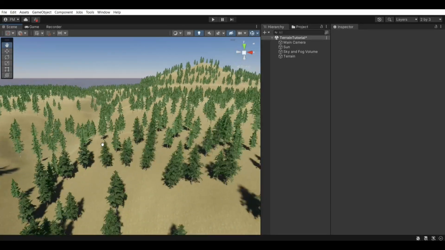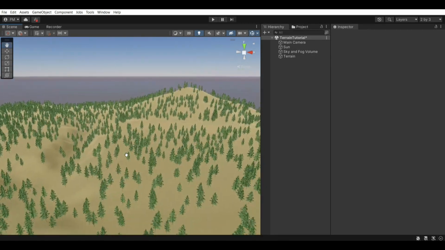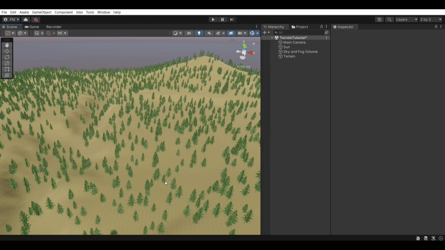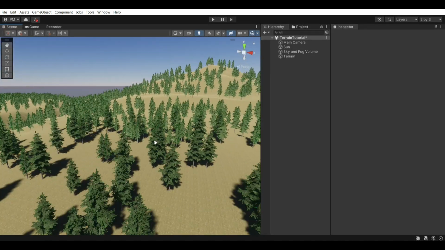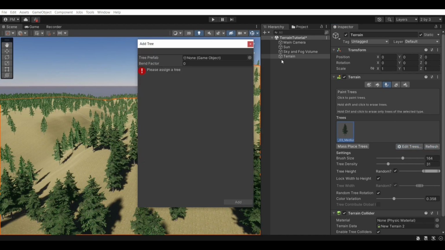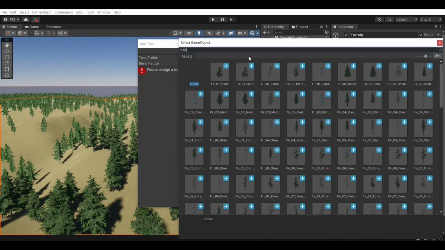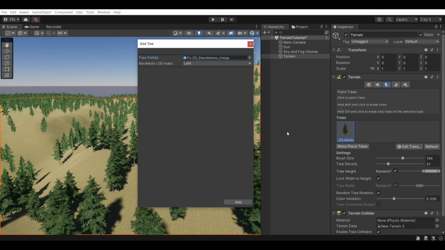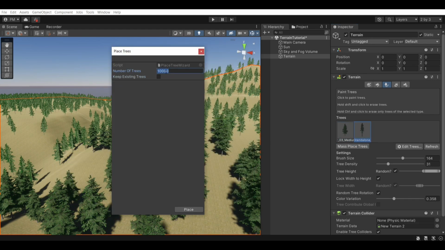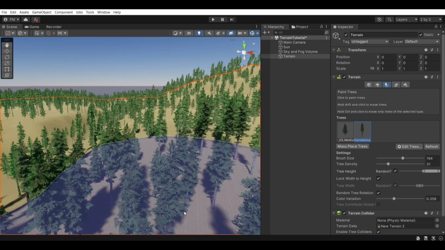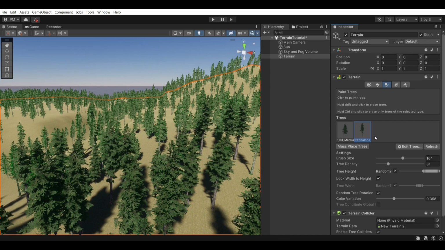This tool is pretty handy if you want to cover a large terrain with trees or foliage or plants or grass and you don't want to place them manually all yourself. Assuming that you add more than one tree, so let's for example add another one, we're going to add this one here, and you click on mass place trees. Let's repeat the process by deleting the current ones. What it will do is place a mixture of all the trees that you have here in the selection.